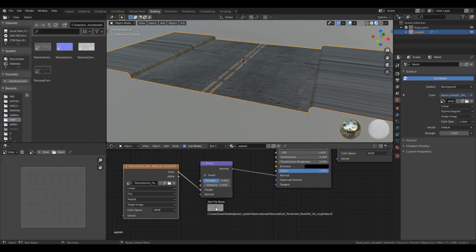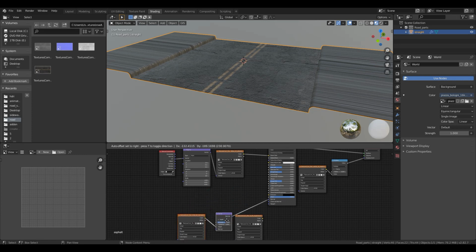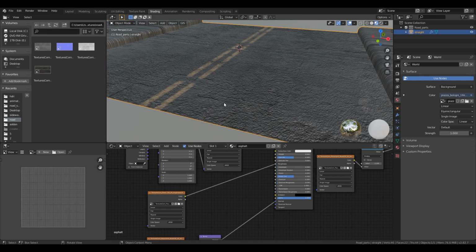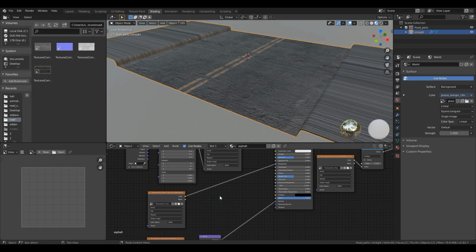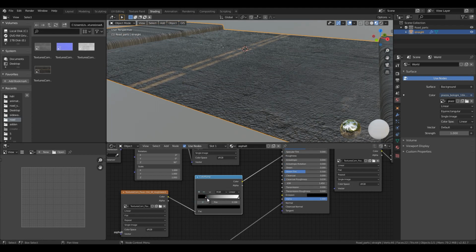And also import the roughness. I will press G to move the bump down, roughness here, and color to roughness. So this is perfect. I will press Shift and A and add also a color ramp to the roughness to control the roughness of the road. So I will drag and drop the black somewhere here.